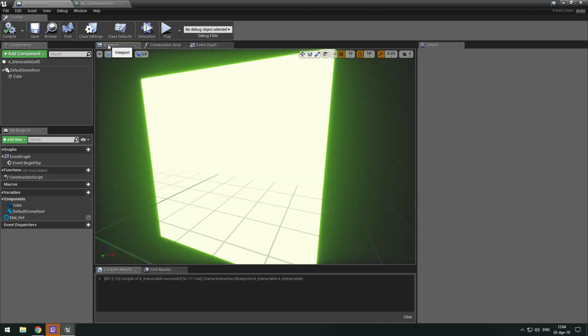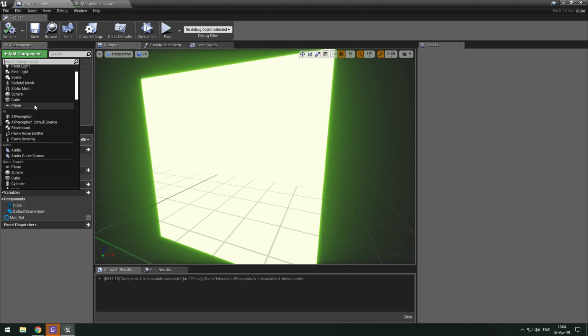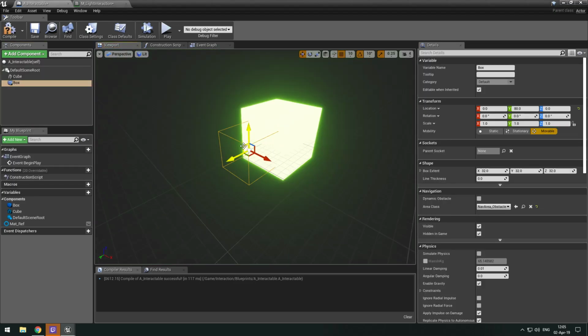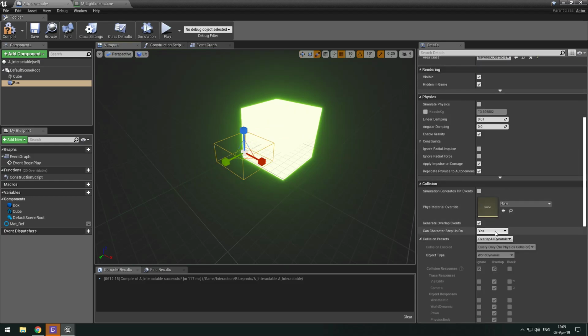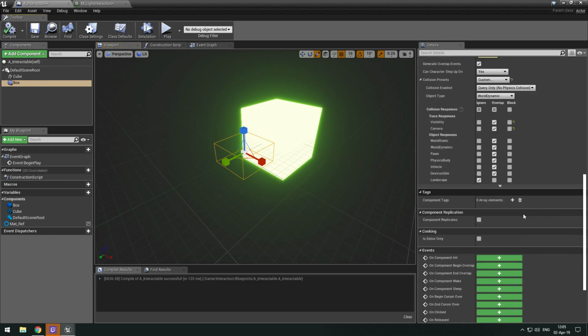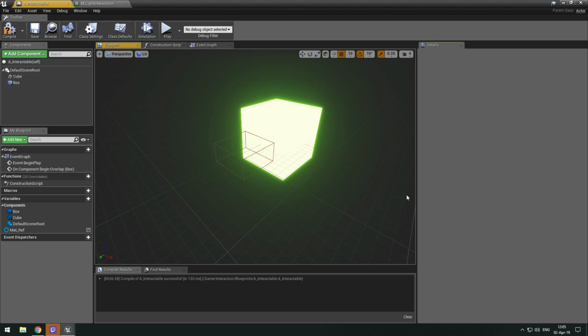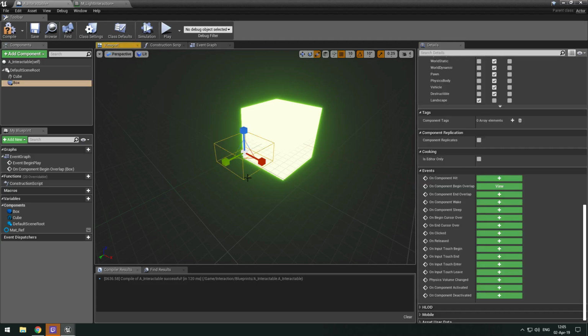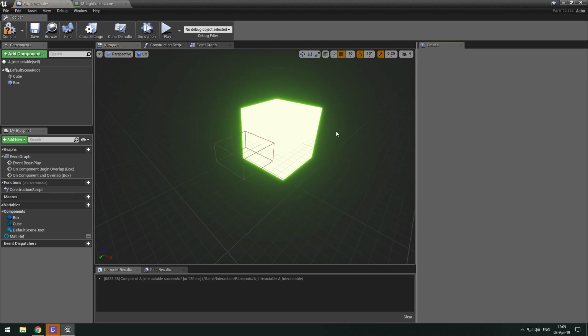And we can make it really quickly. We can really quickly make a collision box, which is just gonna check for pawn collisions. So custom and overlapping. Yeah, okay, that should be fine. So, and on component begin overlap. And we need also on component end overlap.